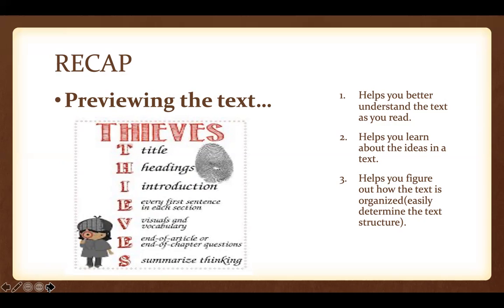You're looking at the introduction for I. So remember, you're reading like the first few sentences. You're looking at every first sentence in each section. You're looking at the actual visuals and vocabulary. So any type of pictures or closed captions, or even maybe they may have some graphics there. They may have some bolded words or bolded text there, things of that sort.